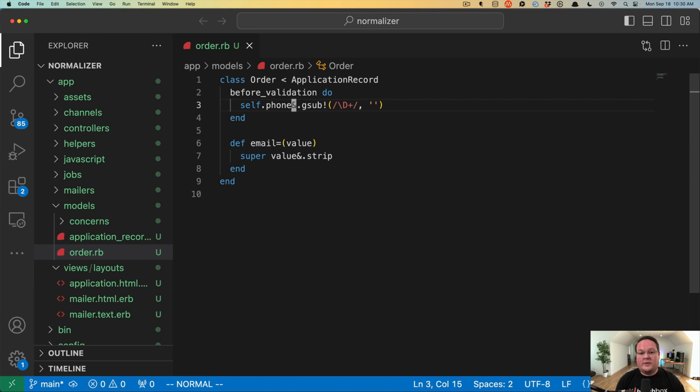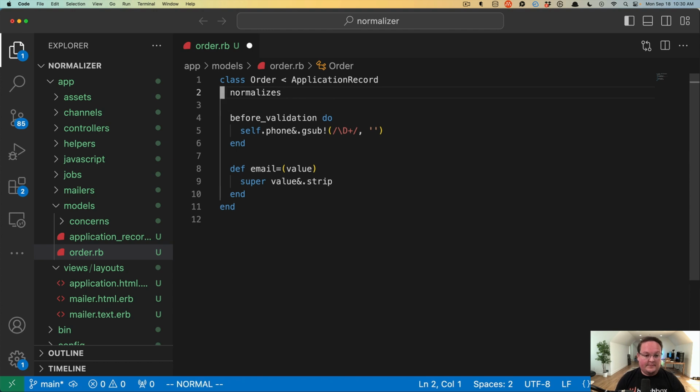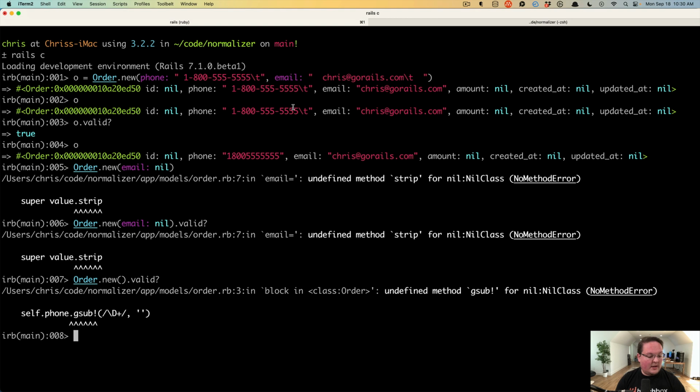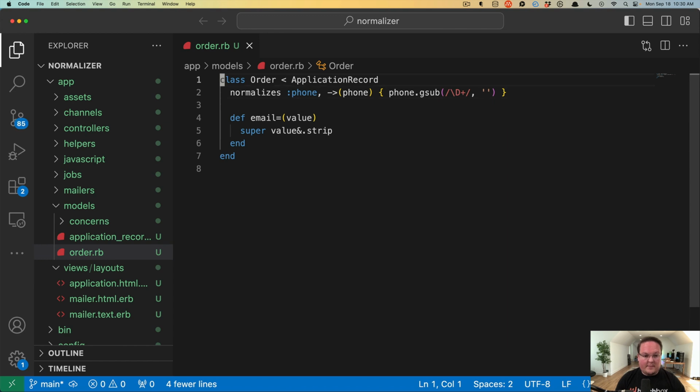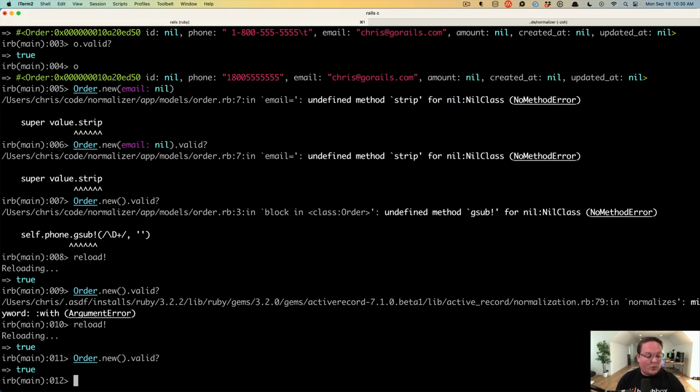So in order to improve this and make it a lot easier, in Rails 7.1 you now have the normalizes helper in your models that you can say, all right, phone is normalized with this, and you can either say, here's the phone and phone.gsub(/\D+/, ""), and that will work for normalizing the phone numbers. So let's reload this, and then we'll call Order.new.valid. Oops, I meant to add with: here to give it the lambda. Then we can reload, try this one more time, and you'll see that it works just fine.